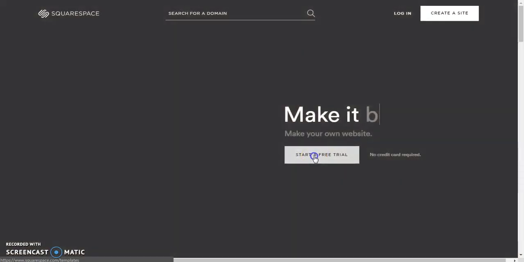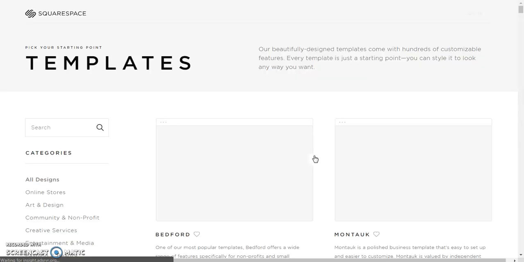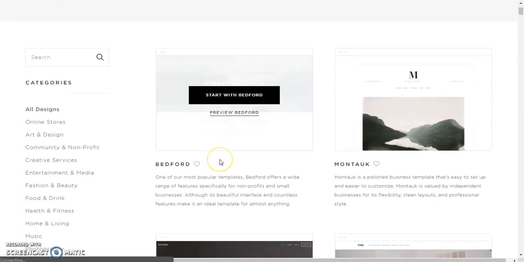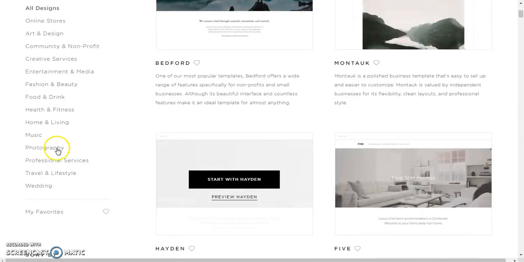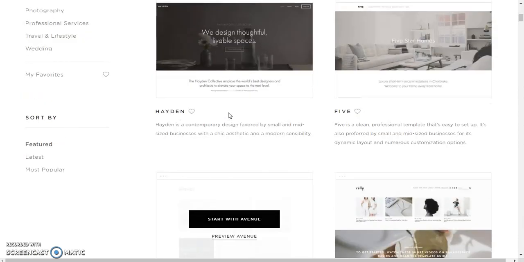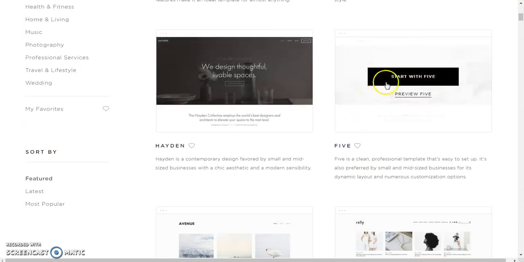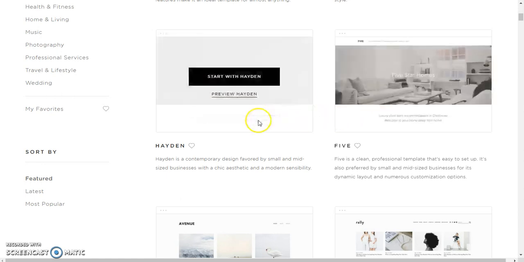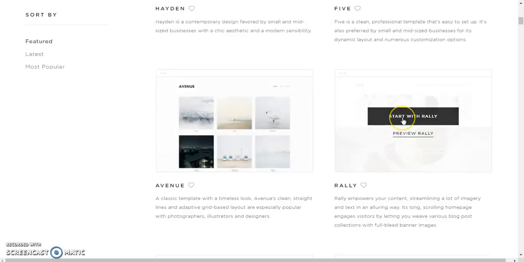So we're going to click Start a Free Trial. We are going to choose a template. I'm not going to take a lot of time on this, but you can go through all these templates if you want. So I'm going to choose Five, let's say. So we're going to click where it says Start with Five, which is the name of the template. So start with Hayden, start with Rally. I'm going to click Start with Five.